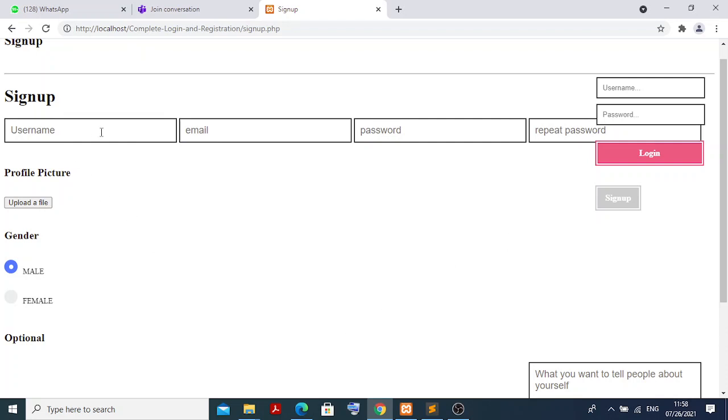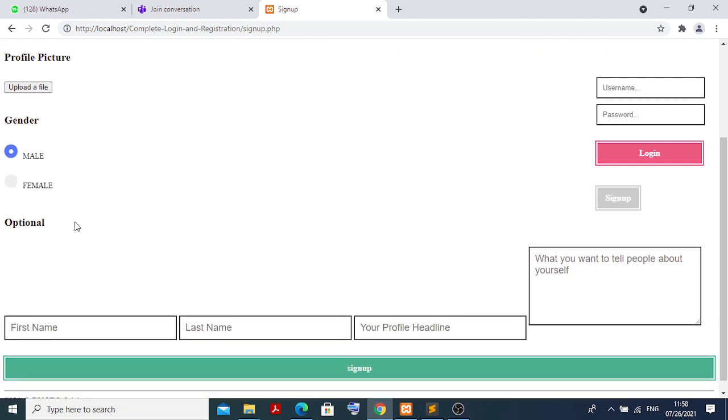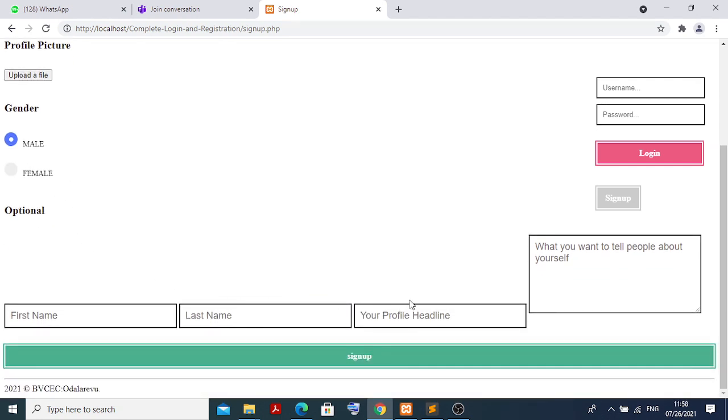Username I provided Dr. G Jana, email drgjana@gmail.com. Password I have given we are team @2020. The same thing I put here, and I have already uploaded the picture, and my gender is male. Optional first name Gunamani, last name Jana, and profile head, professor and head. What you want shortly will be PHP and MySQL addicted, and finally you go for the creation, this means sign up. Okay. Once everything is there, you go for the login.